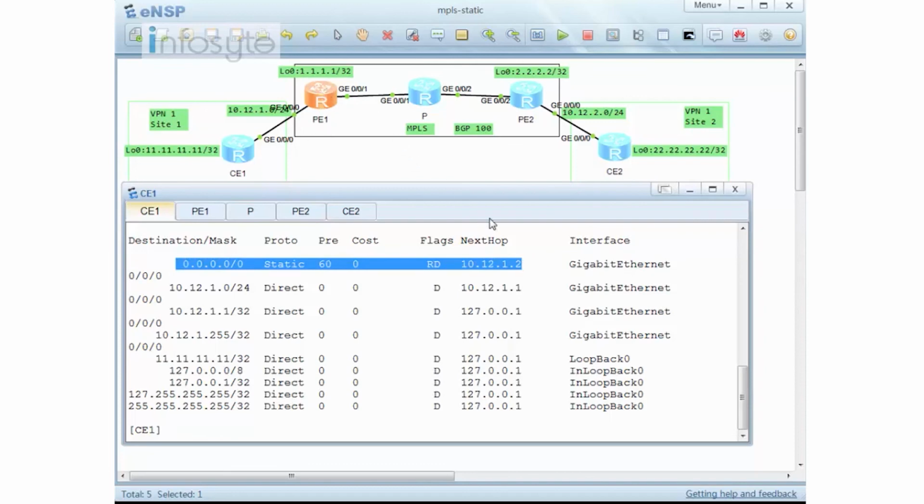So the configuration here is very straightforward. Just always remember the step-by-step I showed you just now. First step, your IGP. Second step, MPLS. Third step, VRF and MP-BGP. Then exchange routes between PE and CE, and exchange routes between the two PEs.